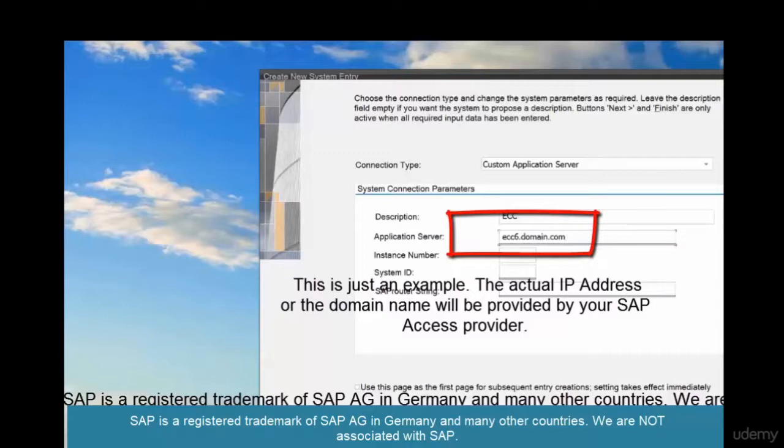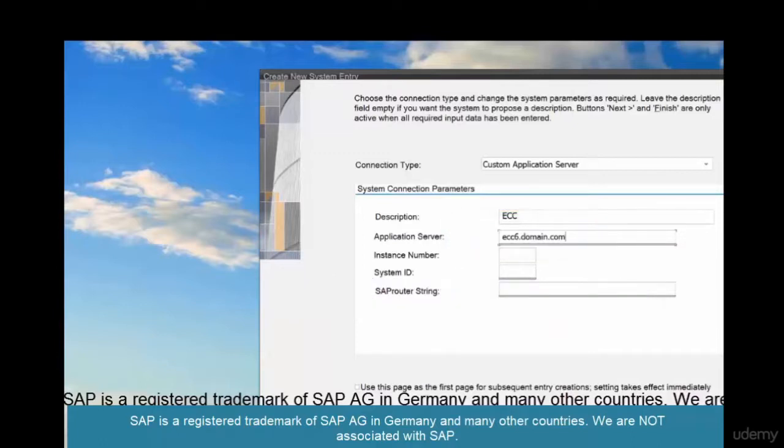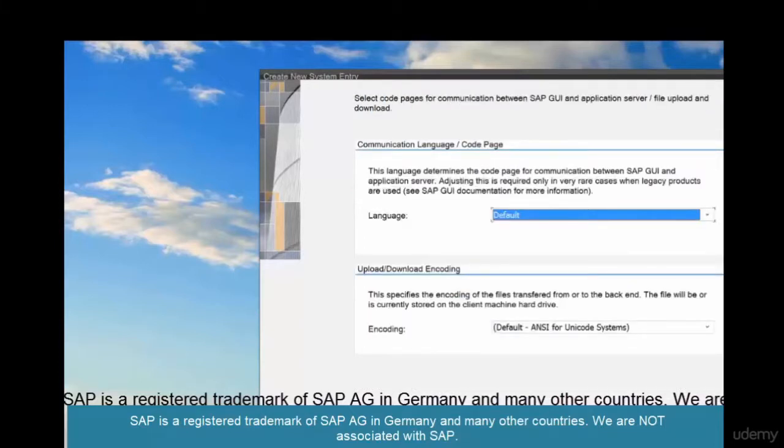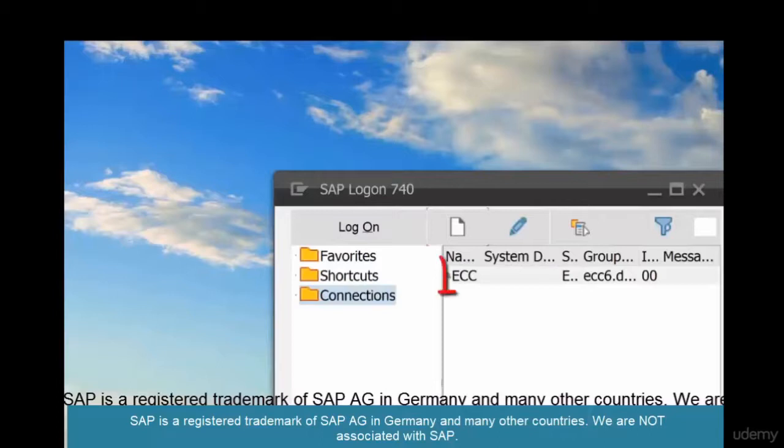ecc6.domain.com. This is just an example. So your service provider is going to give you the exact IP address of the domain. And you have to enter an instance number, and that will be given by your provider. The ID will also be given by your provider. So you need to enter these three pieces: ID, number, and an address. Click Next, Next, and Finish. This is the simplest way to connect to SAP.